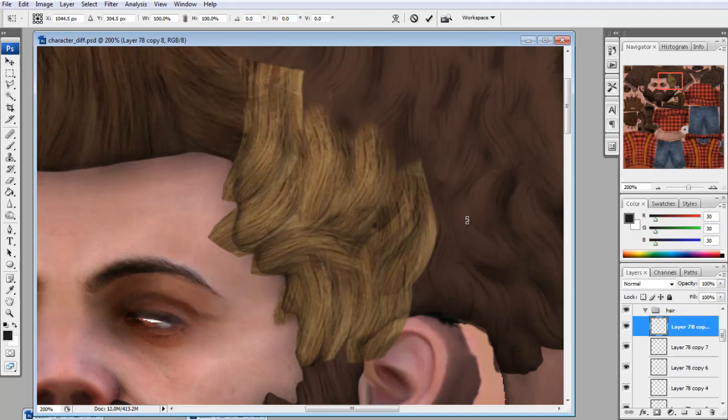So later, when we cover all the surface of our hair, we will change some colors and we will be adding highlights and shadows to these textures.